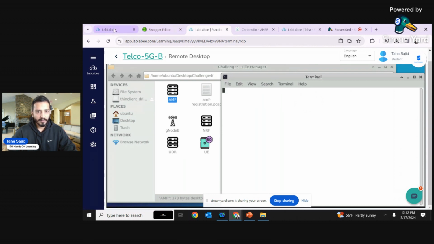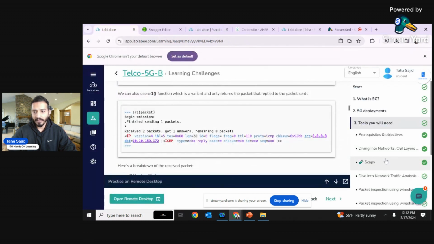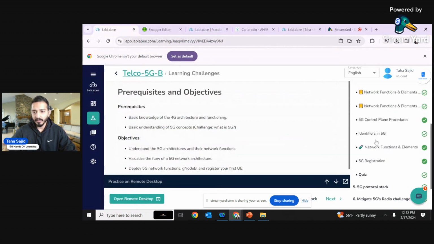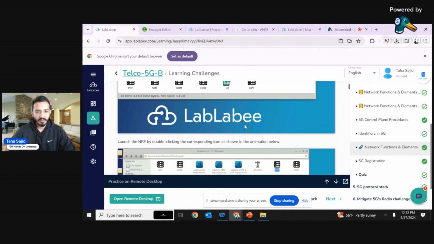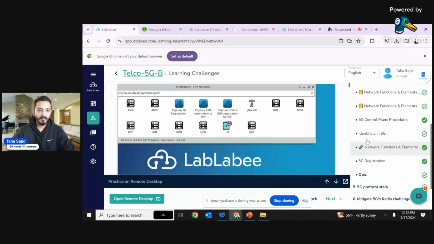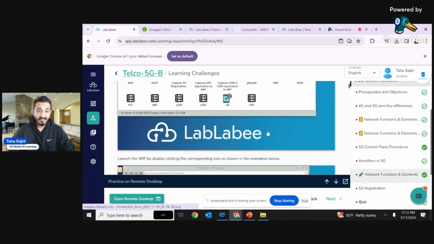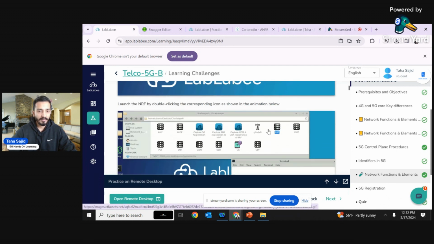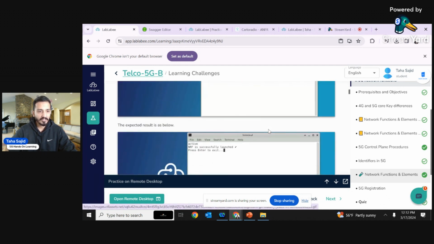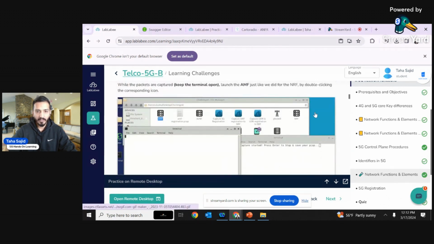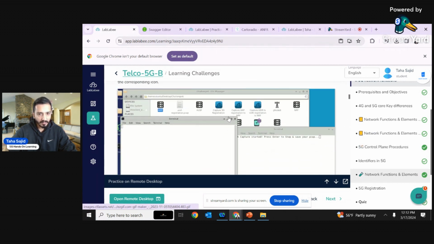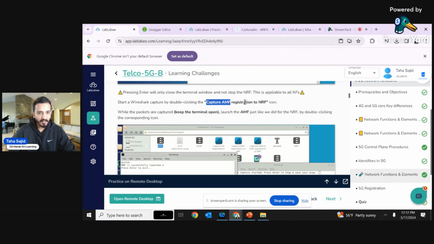Meanwhile, I can go to network functions here. This is where the lab is. As you go through different modules, you will see different challenges, which is very good in getting hands-on exposure to all this. So we are using this challenge basically. This is what we have started: the trace capture of AMF registration to NRF.